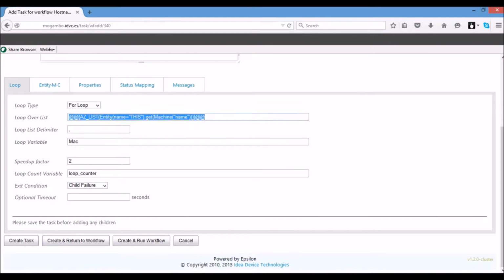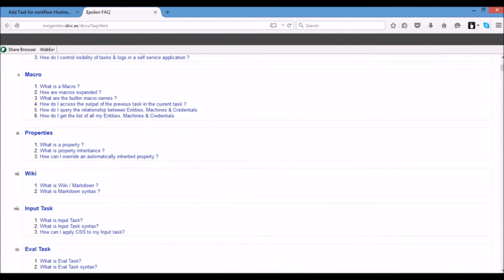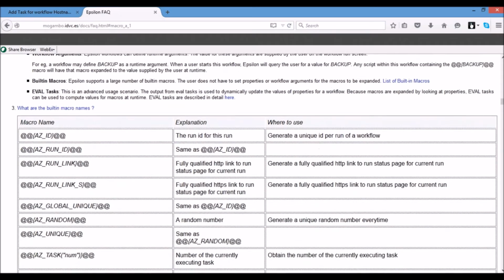If you need additional information about macros in Epsilon, you can visit the FAQs on macros anytime. The FAQ section contains comprehensive information about Epsilon's built-in macros.